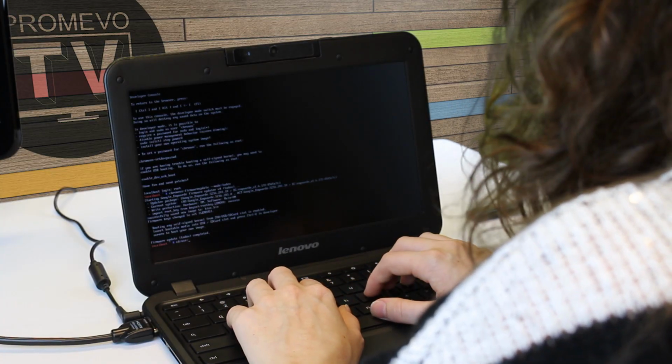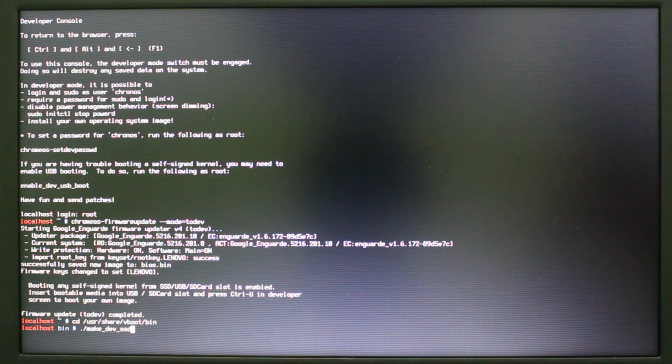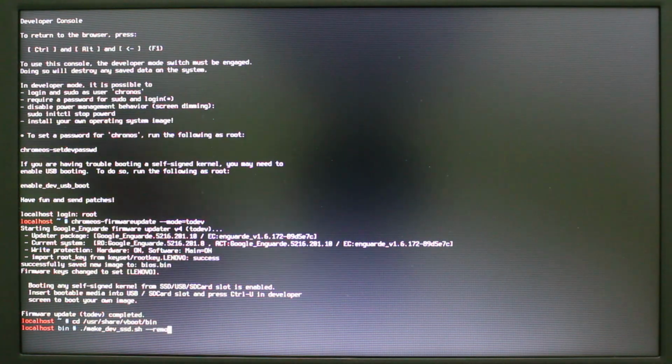From there, you're going to use the command cd /usr/share/vboot/bin. Cool. Once you're in your bin location, you're going to type ./make_dev_ssd.sh. This is going to give you a set of outputs. In particular, you want to make note of the number that comes after partition. You're going to need that for the next command.